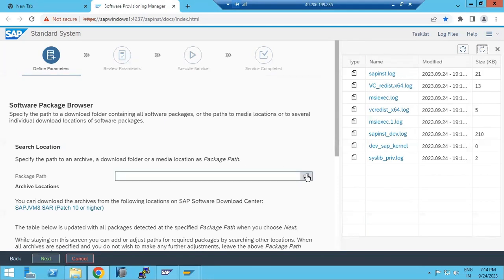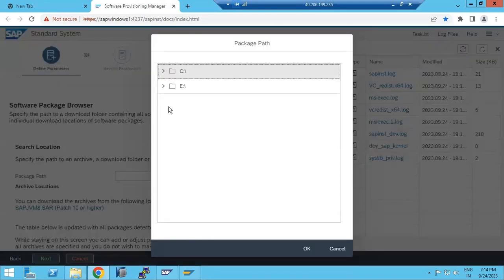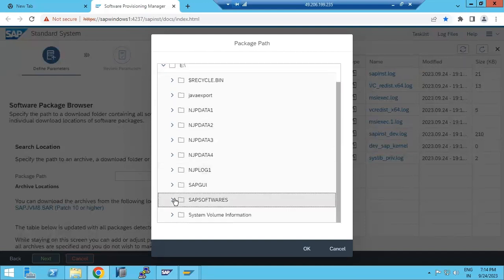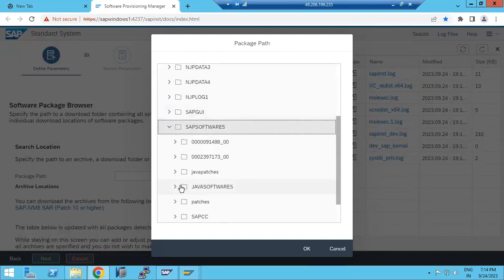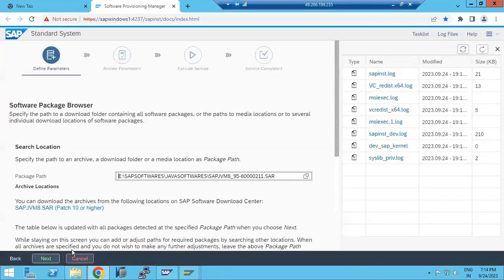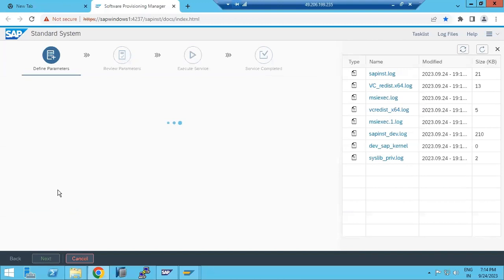Right. So here it is asking for the JVM file. Why? Because it is building, right? So that is the reason it is asking for the JVM. So we have the JVM, select the JVM, and just click on the next button.